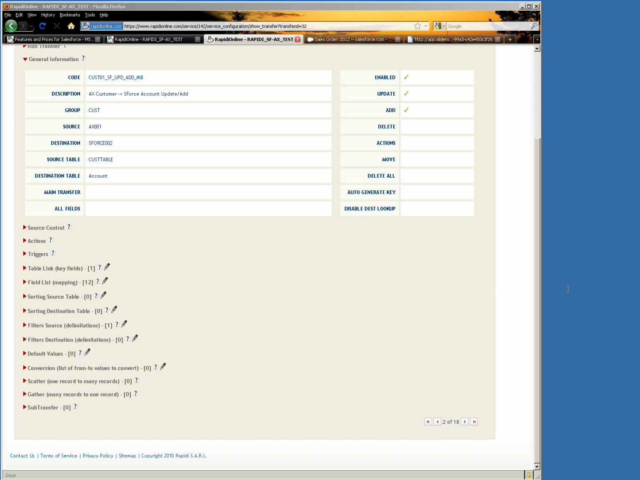Actually, every transfer is always a one-way transfer of data. By setting up a transfer in our system, you have a source and a destination. So in that way, you also say what direction the data is going, and it will always be a one-way transfer. If you need two-way transfer of data, then you need to set up two transfers, one going in one direction and the next one going in the opposite direction.